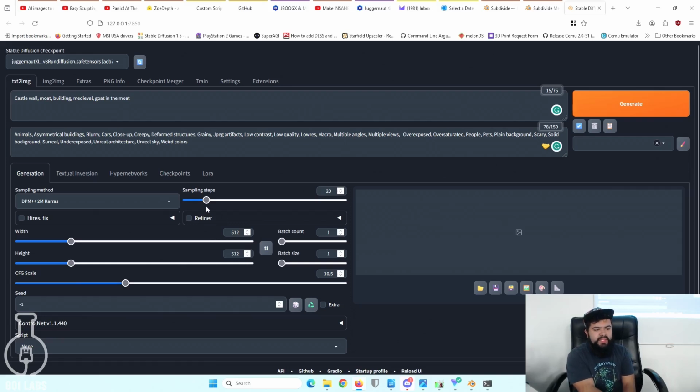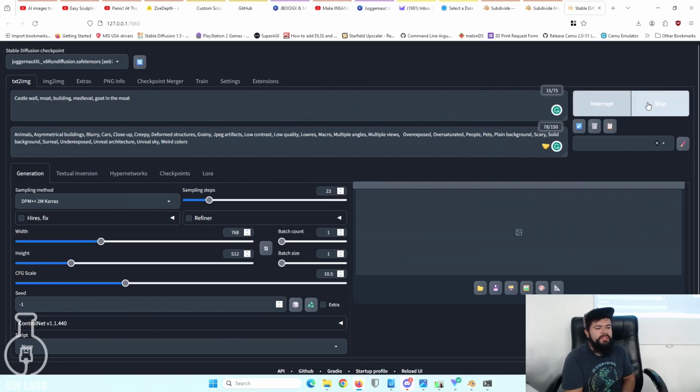Sampling steps is how many steps the model is going to take when it's denoising everything. I'm just going to put it to 23. And then this width and height are the output image size, how many pixels you want in it. I'm going to make it more landscape. And we're just going to do 1 for now because it'll take a bit.